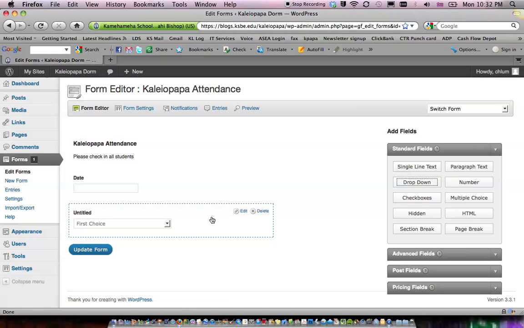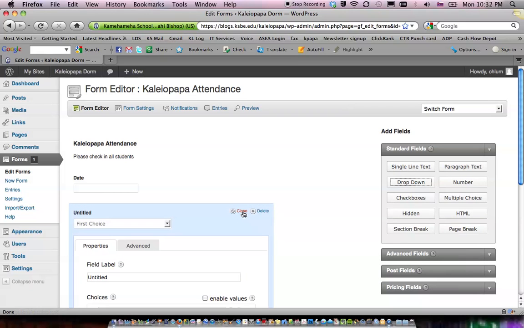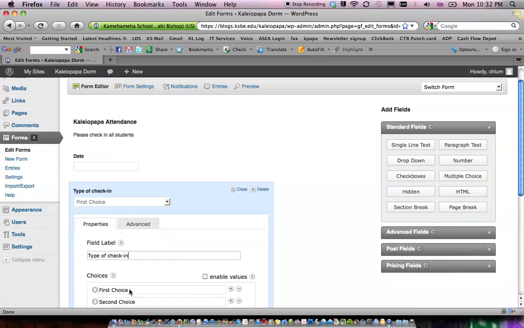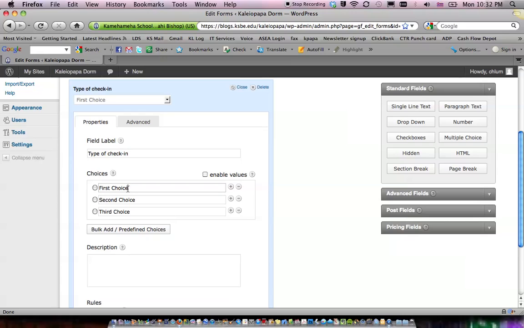This drop down box needs a lot of different choices. So we'll go ahead and edit, and let's call this drop down box type of check-in. And then we can make the choices here. The first choice will be breakfast. Next one will be 4:30, and another one could be our 10 o'clock lights out check-in. We'll just put those down there for now.